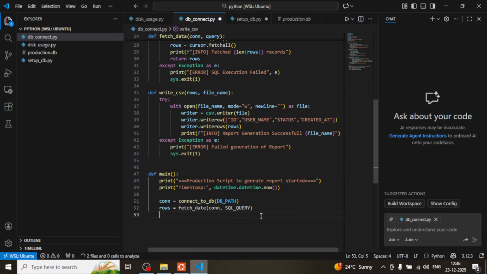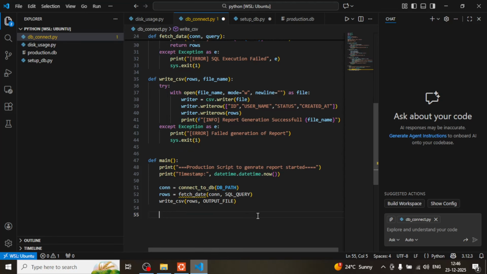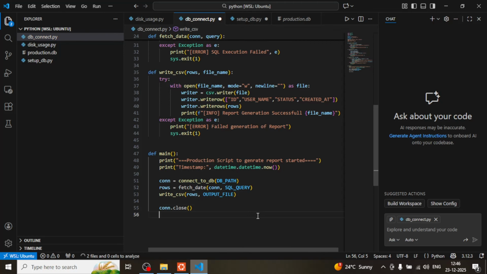Once we receive it, then we of course call the write csv method. So here we will pass the rows and the output file name that we defined at the top. So once this is done, our file is ready, so we will close the connection to the database. This is very much important. Again, I have done a typo, it should be fetch data.